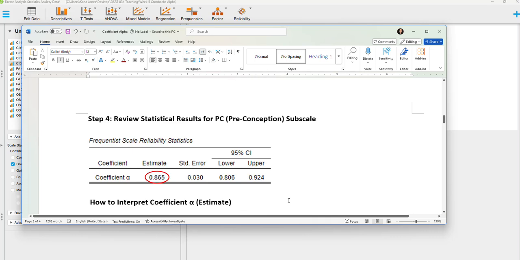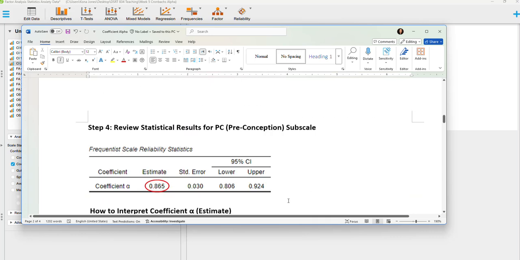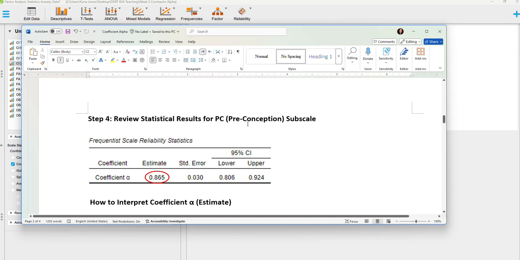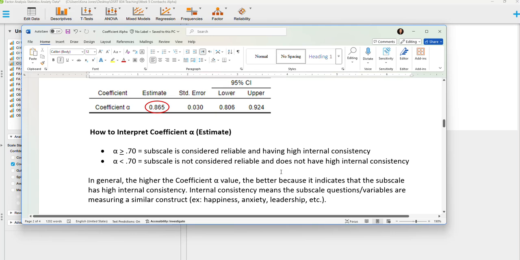In this case, because it was the PC subscale, that preconception subscale, what that means is that we have high internal reliability, that all of the questions for that subscale were measuring the same thing. So that preconception. So they were all measuring that same thing.